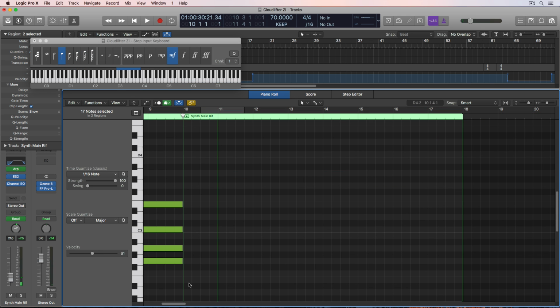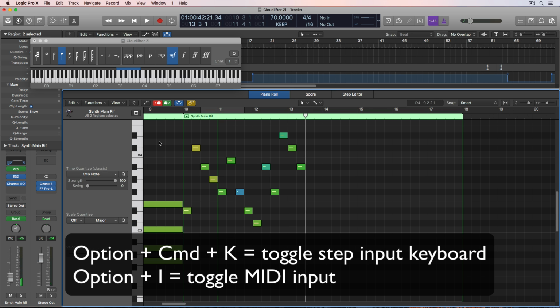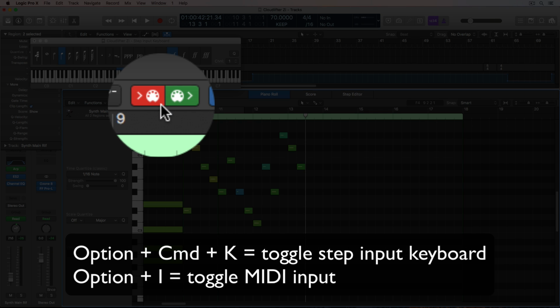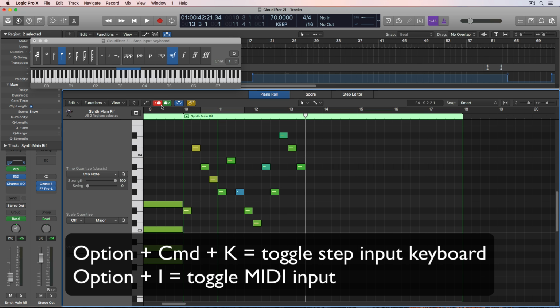The next one is actually a pair of shortcuts that I use for step input. If you don't know what step input is, it basically allows you to input MIDI data from your MIDI controller without having to record the MIDI sequence in real time. So Option Command K will pull up the step input keyboard, and then to input MIDI data from your MIDI keyboard, you have to turn on MIDI input, which effectively turns on step input. So to do this, you press Option I.